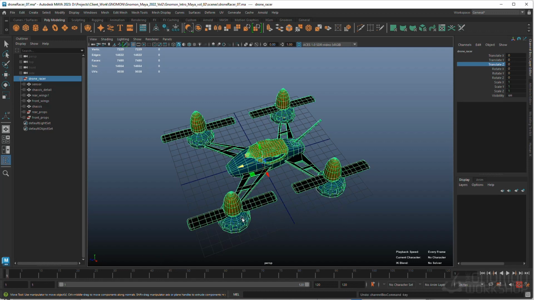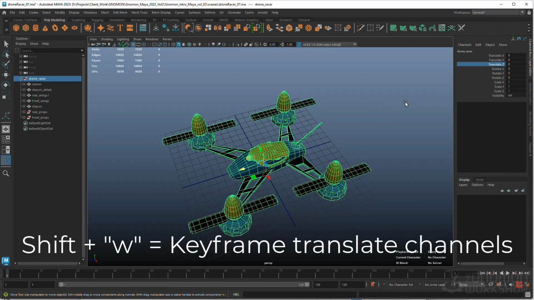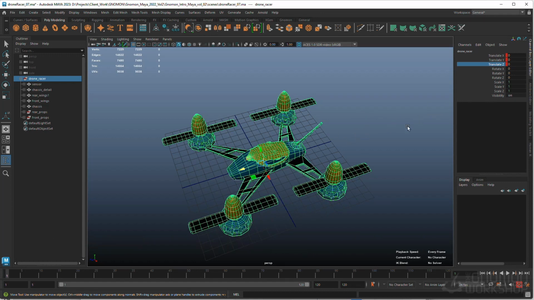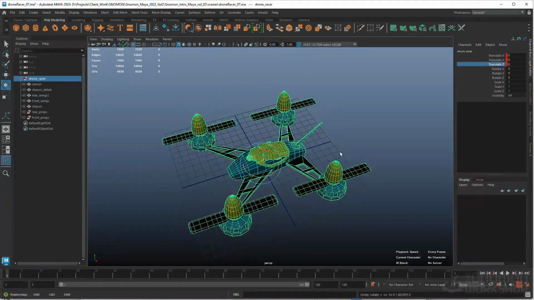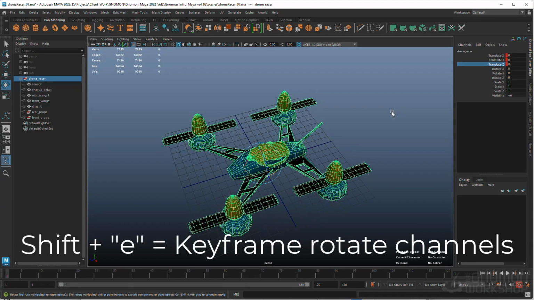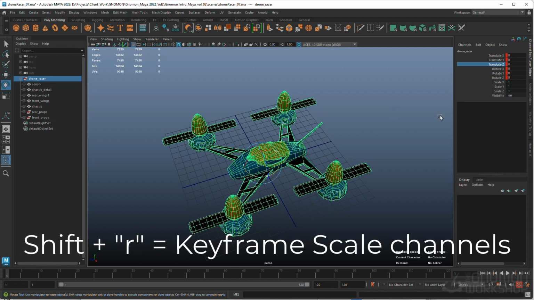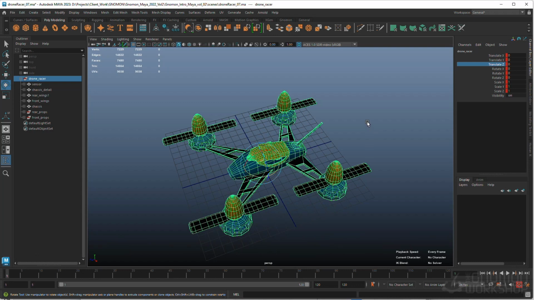Another way to set a keyframe on the translate channels is Shift W. Shift W keyframes all 3 translation channels. It's just like the hotkey for the tool, right? If I wanted to rotate the object, I'd hit the E hotkey for the rotation tool. If I want to set a keyframe on the rotate channels, I could do Shift E. If I want to keyframe scale, I could do Shift R. So those are handy, but I'm going to undo that.